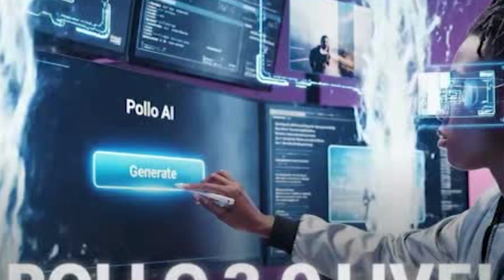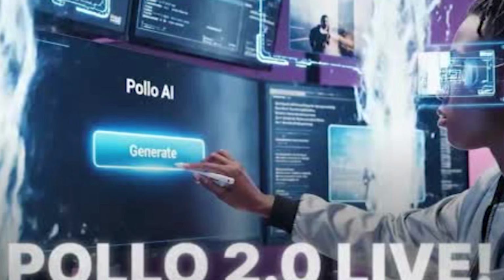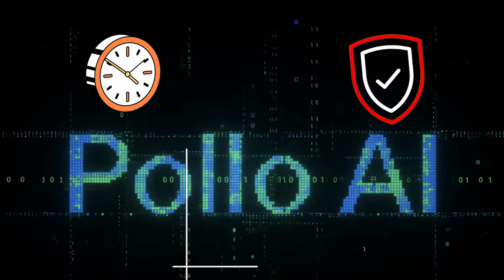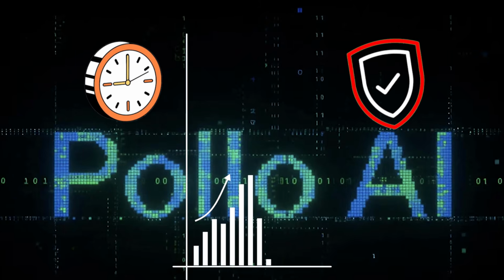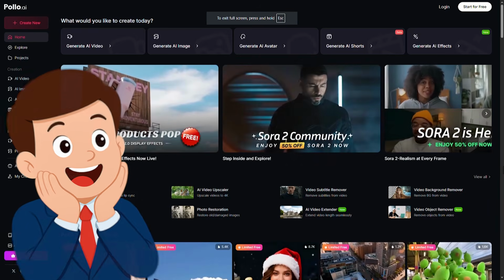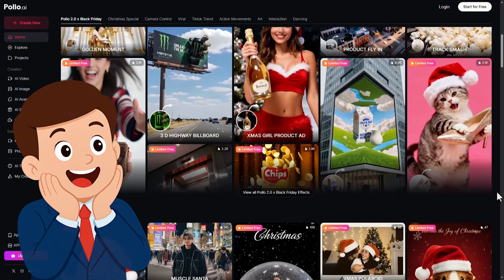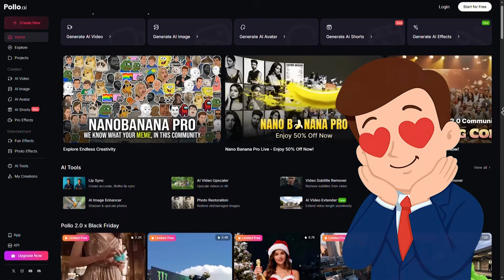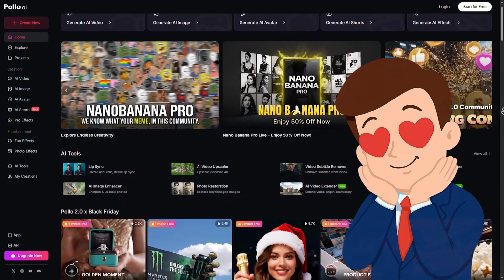What sets Pollo 2.0 apart from previous versions and many competitors is its quality, speed, and new features. Designed for all types of users, from beginners to professional creators and big brands. The workspace is very simple and easy to use, and you'll be surprised that so many features are packed into such an interface.